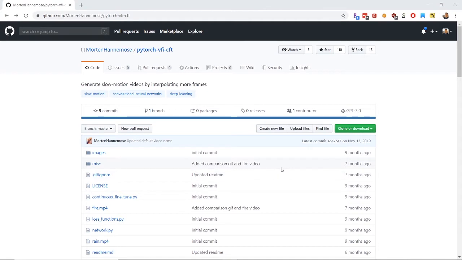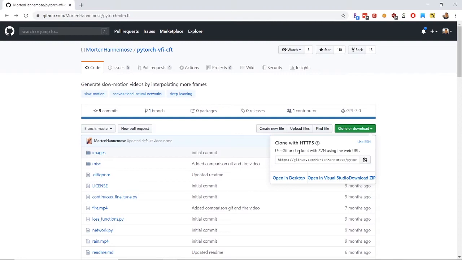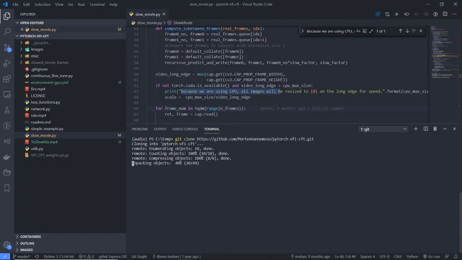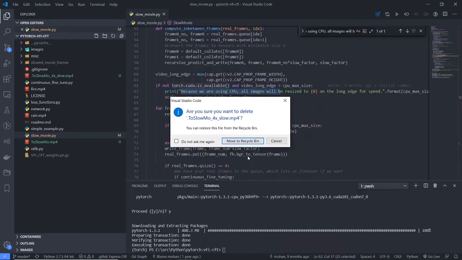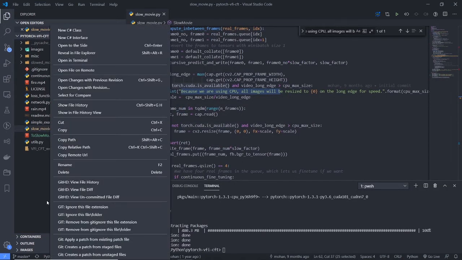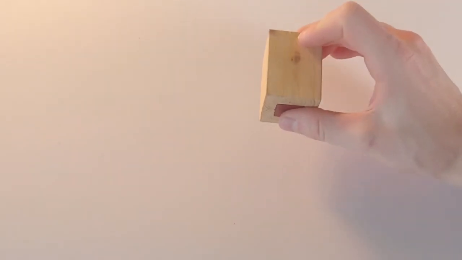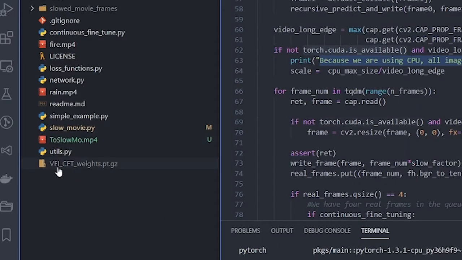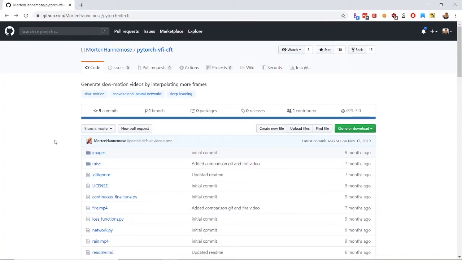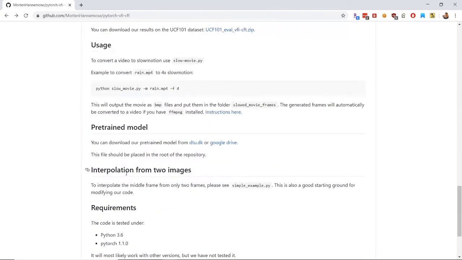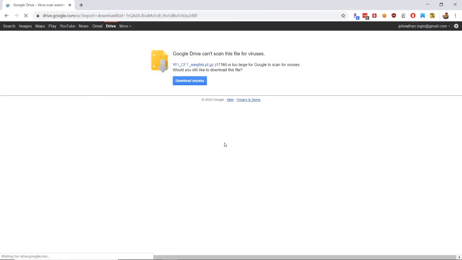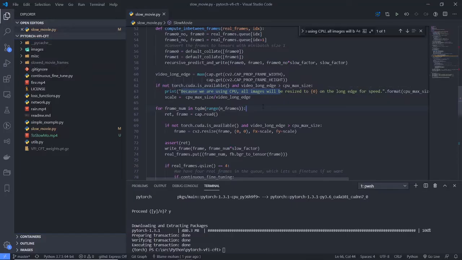So here is the Git repository that we will be using. What you're going to need to do is clone it to your local system by going to clone or download, copying, getting started. We are going to work with toslowmo.mp4. It's a video that I will provide separately. You're going to need the pre-trained model, which is pretty key for this. You're going to go back to the repo, click the Google Drive link, and download it.